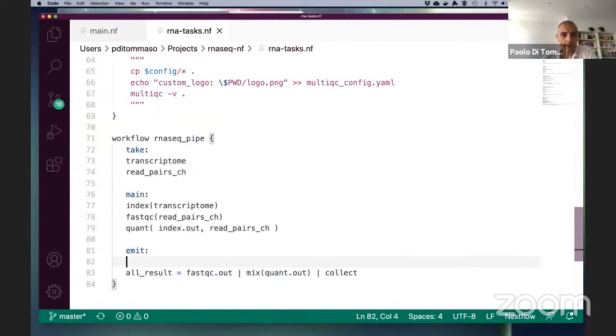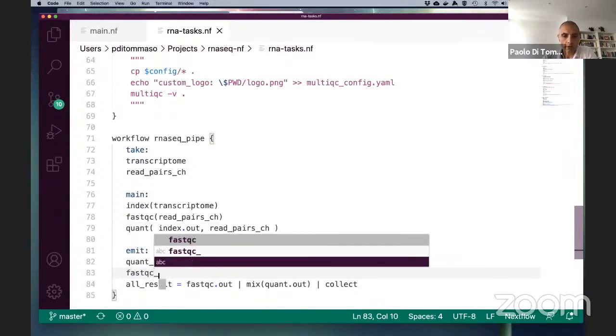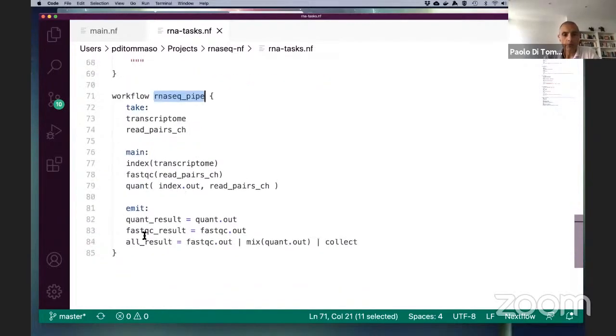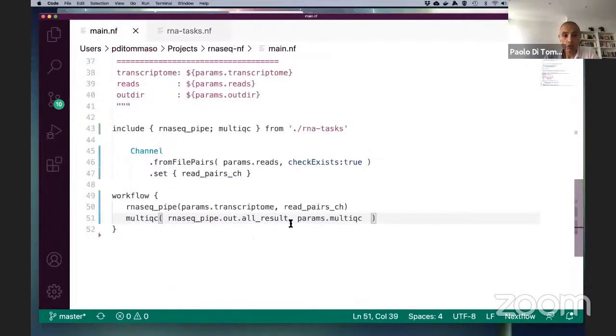But also I could say that I want to return the quantification result using quantification out, and maybe the fastqc result assigning it to fastqc out. So now basically my component, my sub-workflow RNASeq pipe, produces three outputs, and then I can choose which one I want to use, or all together, or maybe just the fastqc result.